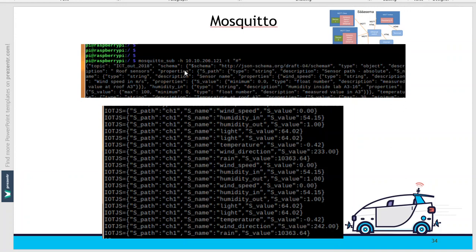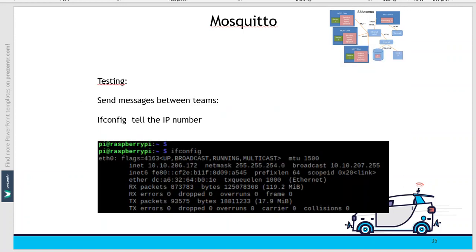By listening to the weather station messages, you can read the light value and temperature values, wind speed and so on, which will be available from the laboratory weather station reference system. So the next exercise is that you are sending messages between teams, and for that you need to know your IP number. And with the ifconfig command you can get your IP number.